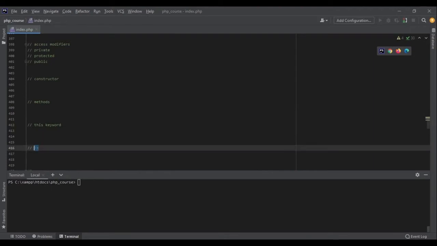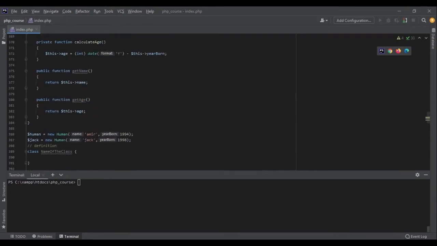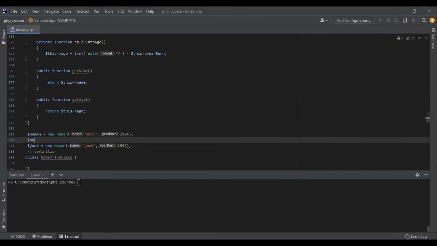Now let's talk about this. As you have probably seen here, we have it here, we have it here, and even when we want to run a function, we can say human, and we use this and access those functions.